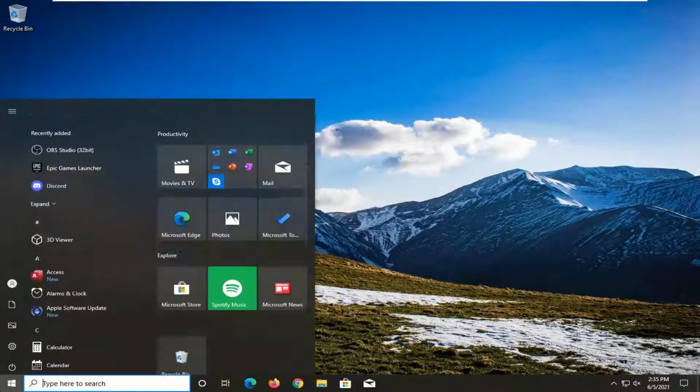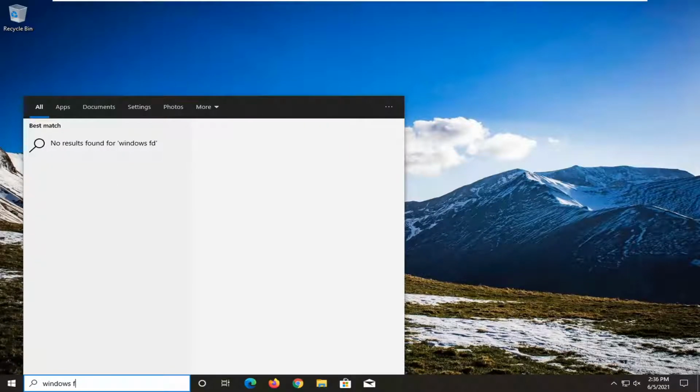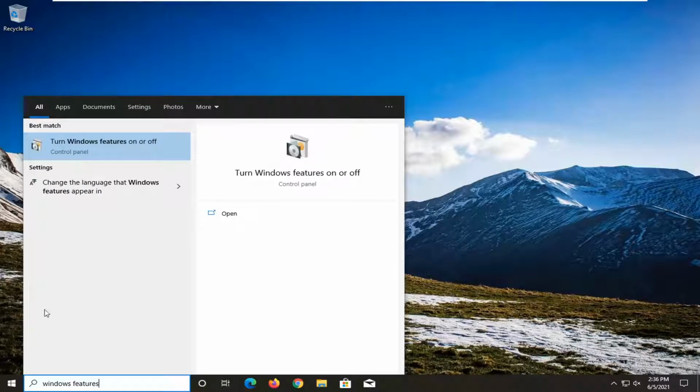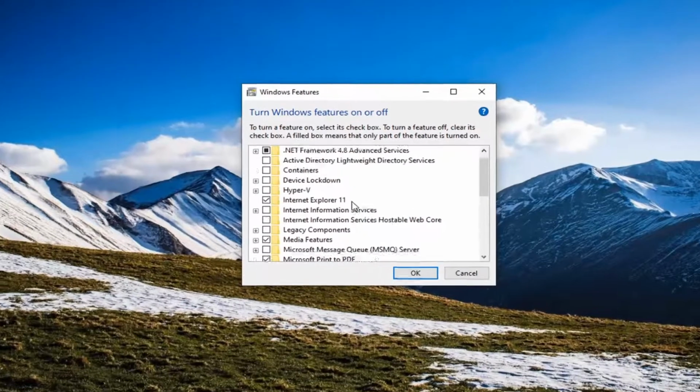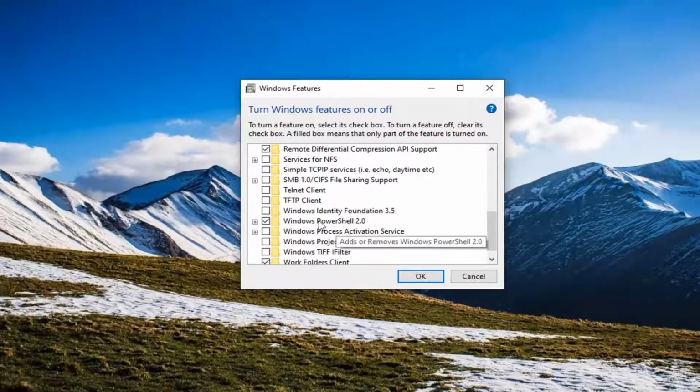So all you have to do is open up the Start menu, type in Windows Features. Best match should come back with Turn Windows Features On or Off. Go ahead and left click on that. Scroll down this list until you get to Windows PowerShell, and go ahead and uncheck that box. Once you've unchecked that box, go ahead and select OK.